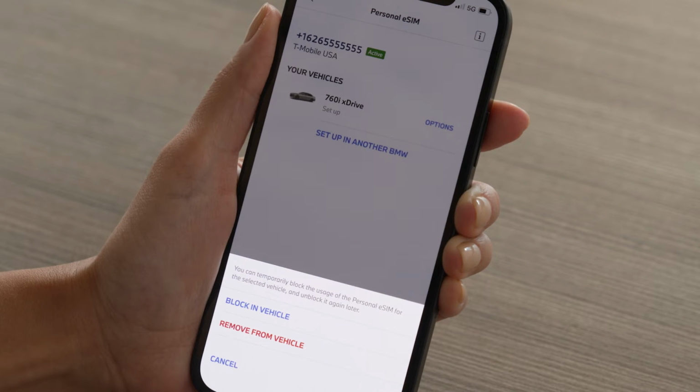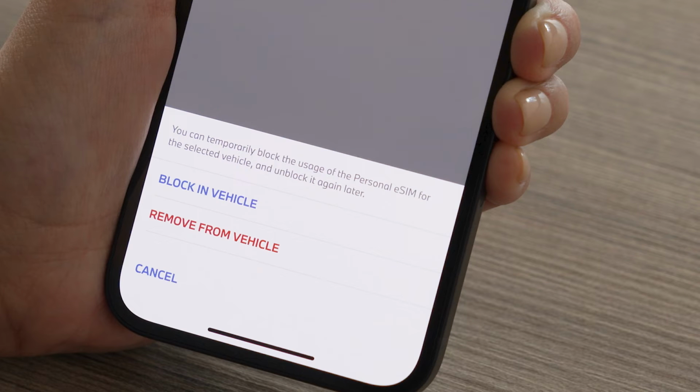If you want to block the vehicle from using the profile and temporarily disable the function in the vehicle, select Block in Vehicle. To remove the data from the vehicle permanently, such as when you will no longer own the vehicle, select Remove from Vehicle.